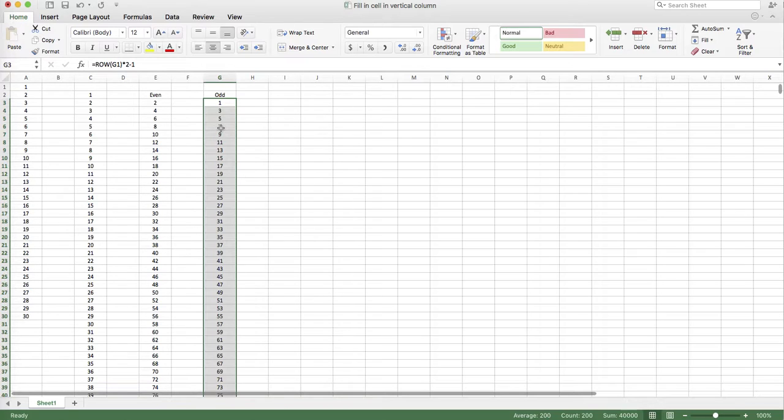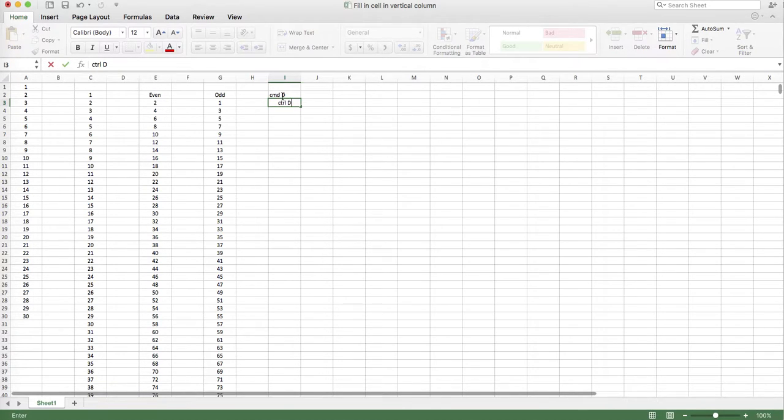So I think that's basically all: the drag method, the built-in fill function, and the equation method. I'm using Mac, so I use Command D. But if it were a Windows system, it would be Control D. This one is for Mac system. This one is for Windows system.